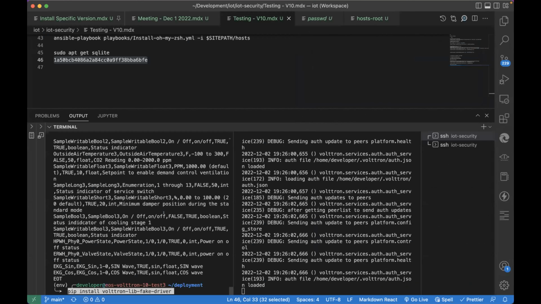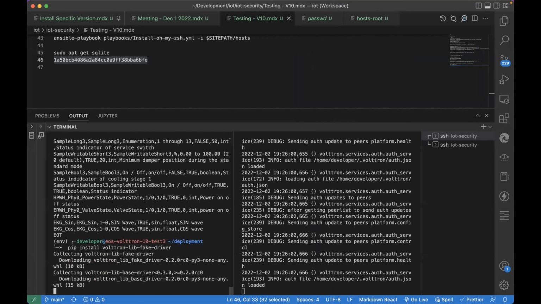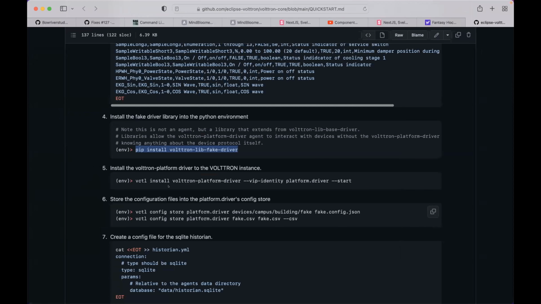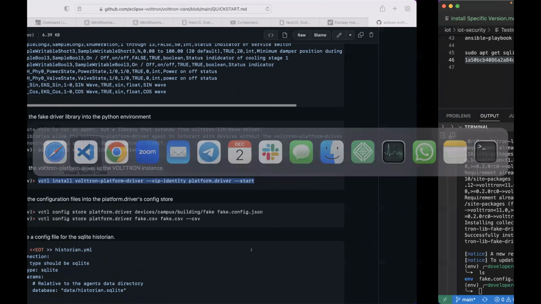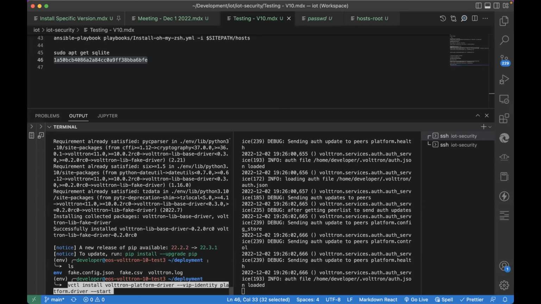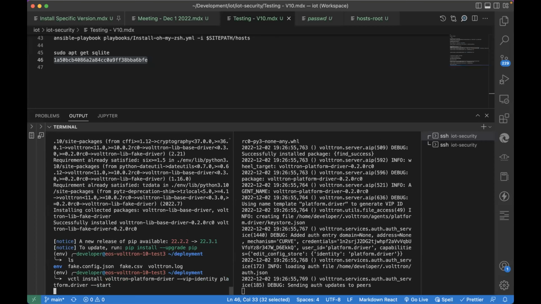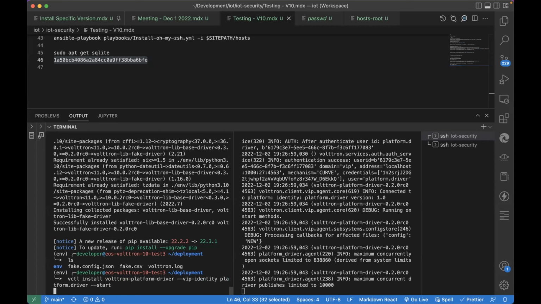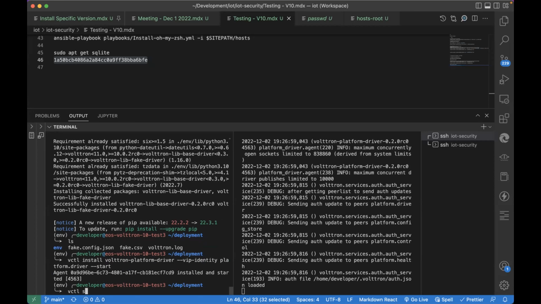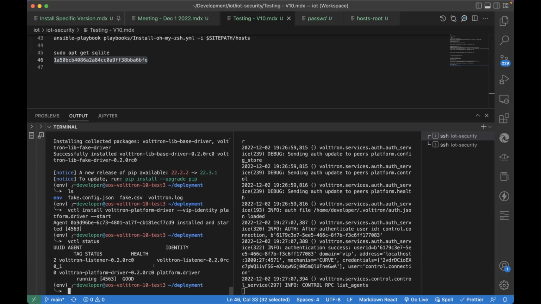So this is the one that is not using vctl. We're installing the library so that it's available to the platform driver when we are modifying. We're also working on libraries for Modbus and BACnet, and you can extend your own libraries to work with other things. But you still have the platform driver itself.